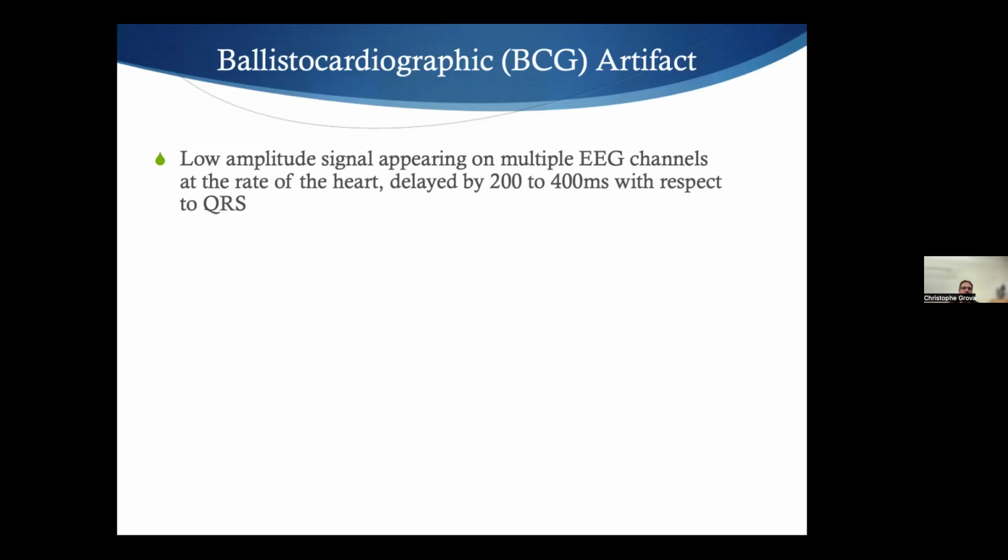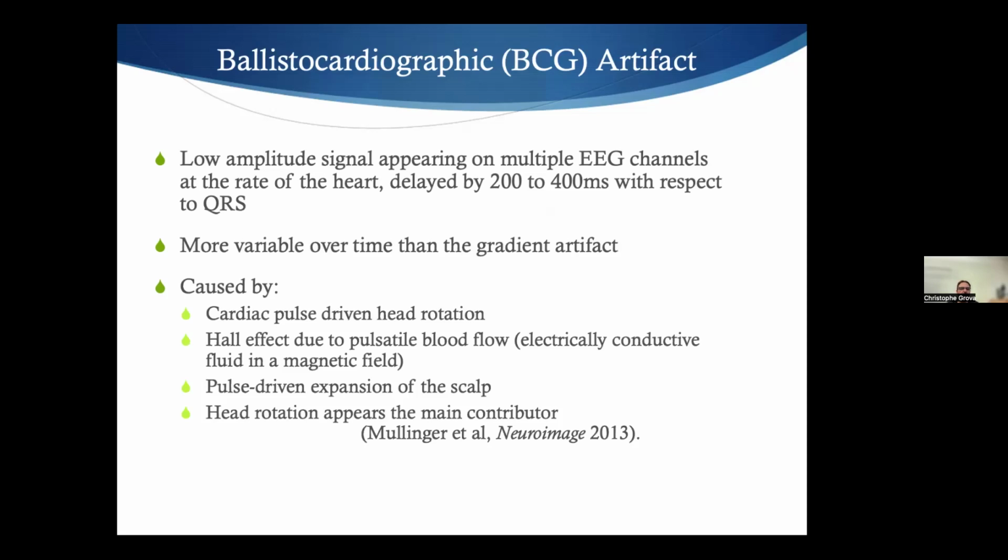Here it's a little bit different because we have a delay. And for EEG, it's a long delay. When you have the QRS peak, so the cardiac pulse, the artifact we see on the EEG is occurring between 200 to 400 milliseconds later. So it's not instantaneous. And that makes it a little bit more difficult because of its variability. It's more variable over time than the gradient artifact. And this is why it is a bit complex. So what are the main hypotheses behind that?